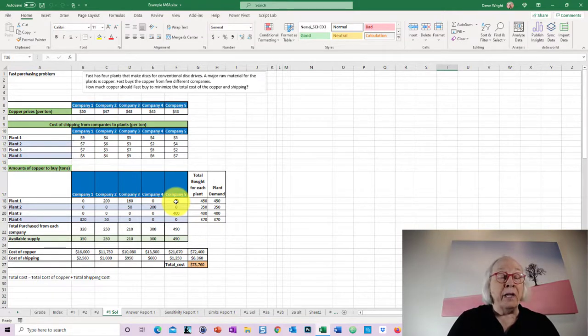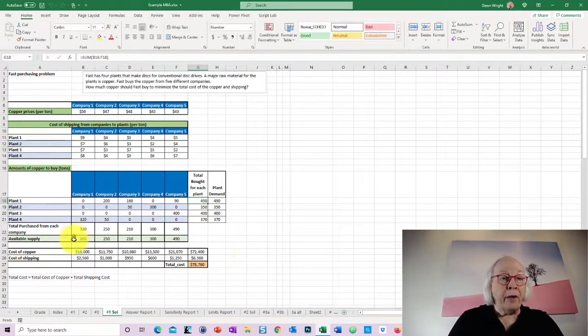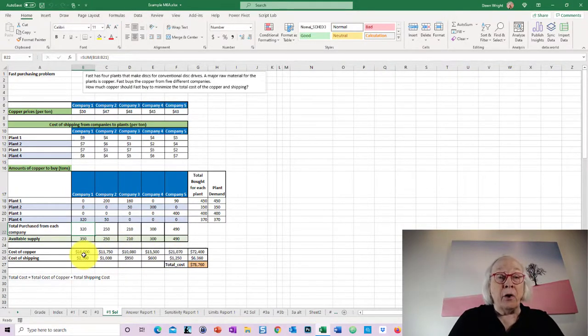Now to get there, you need to finish by building some additional equations here. The total bought for each plant is pretty straightforward. And again, if I double click that, you can see that's just a sum across here. I go down here to the total purchase from each company. You can see, again, it's just the summation there. Down here is more of the model. Actually, it's the real guts of the model.